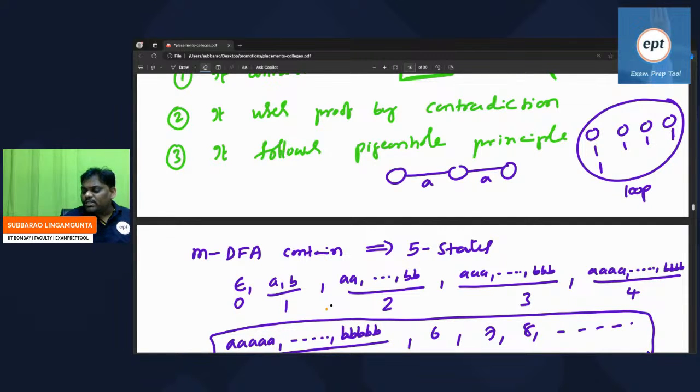There are n pigeonholes, and n plus 1 pigeons. In every pigeonhole you kept 1, 1. Definitely, in one of the pigeonholes, you have to keep more than 1. Exactly the same story.